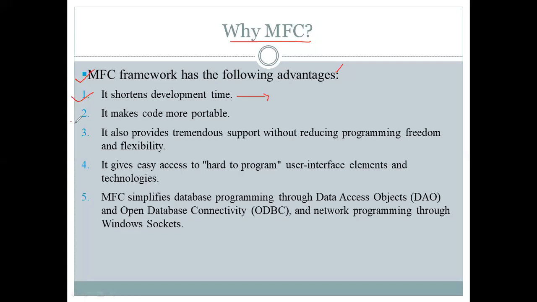Fine. The second advantage is that it makes the code more portable. Portable means it can be used on any platform. If you are using some operating system or hardware architecture, the same code or same application can be executed in different operating systems and different architectures. That is the reason this is portable. A Windows application can be moved from one platform to another platform, which is known as making the code more portable.